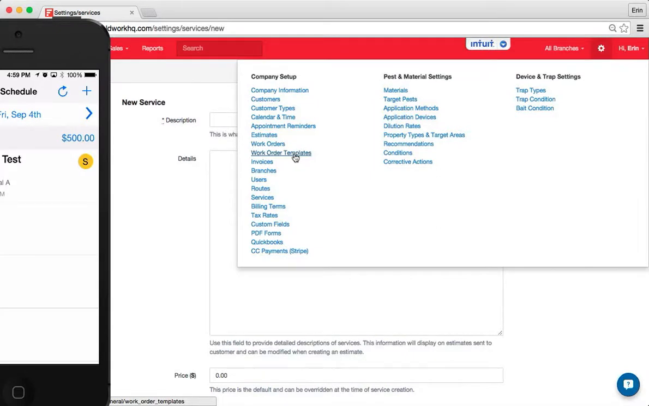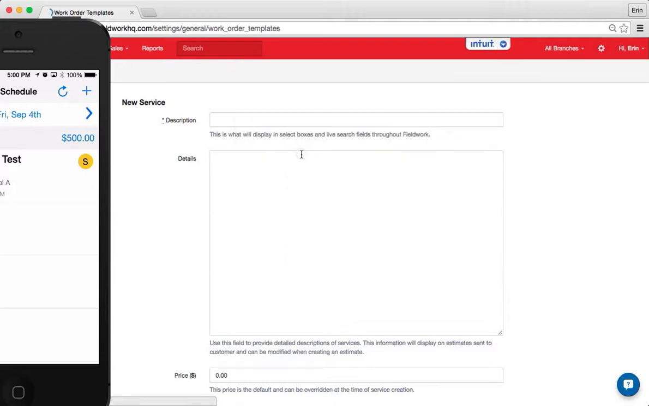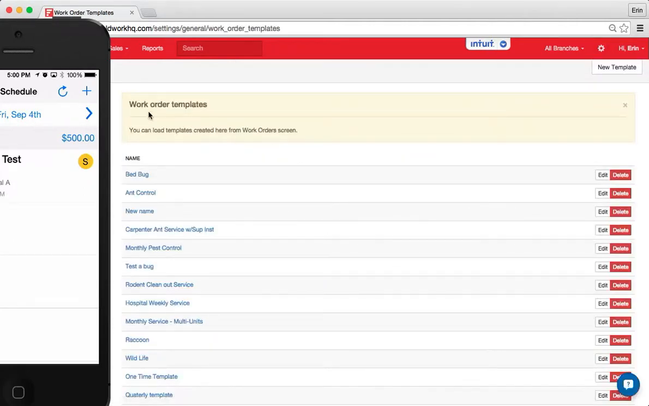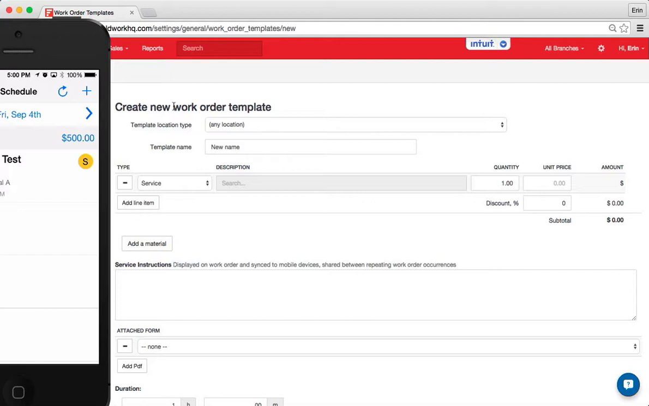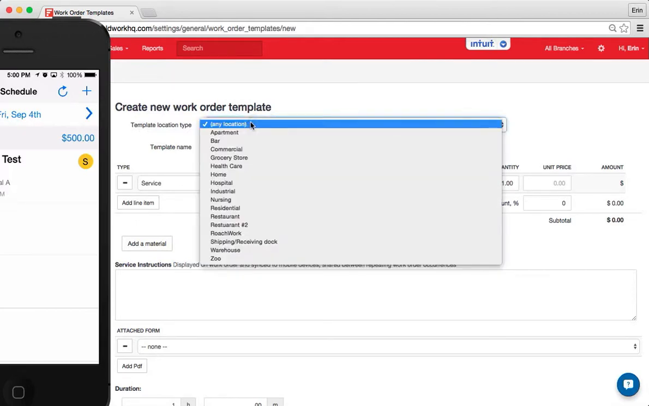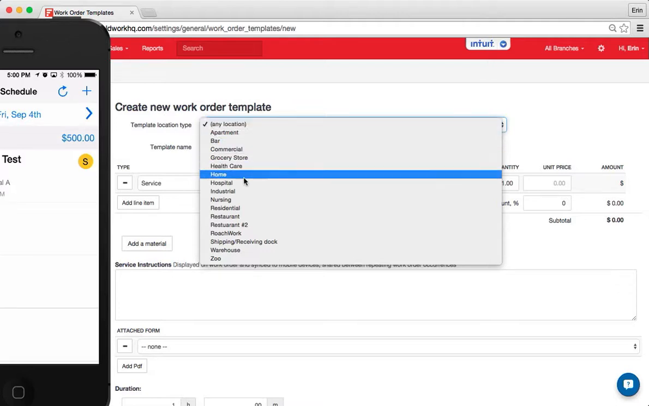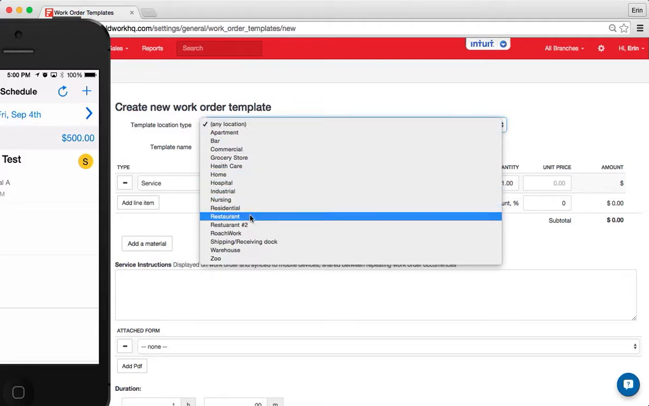In this video, I'll cover setting up new work order templates. First, navigate to your settings and click Work Order Templates. Once you're on the Work Order Templates page, click the New Template button. And from this point, you will want to select a location type. This will identify the target sites for that template.